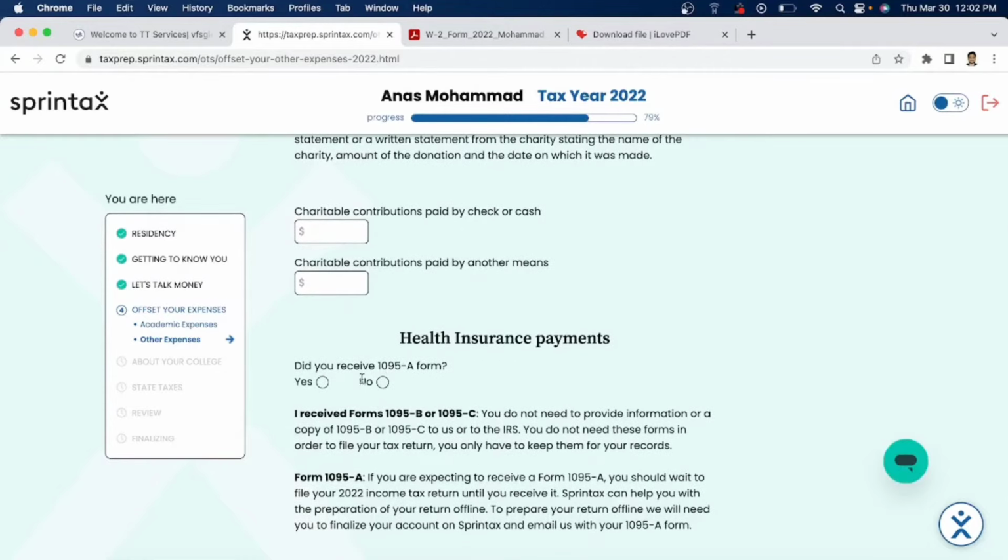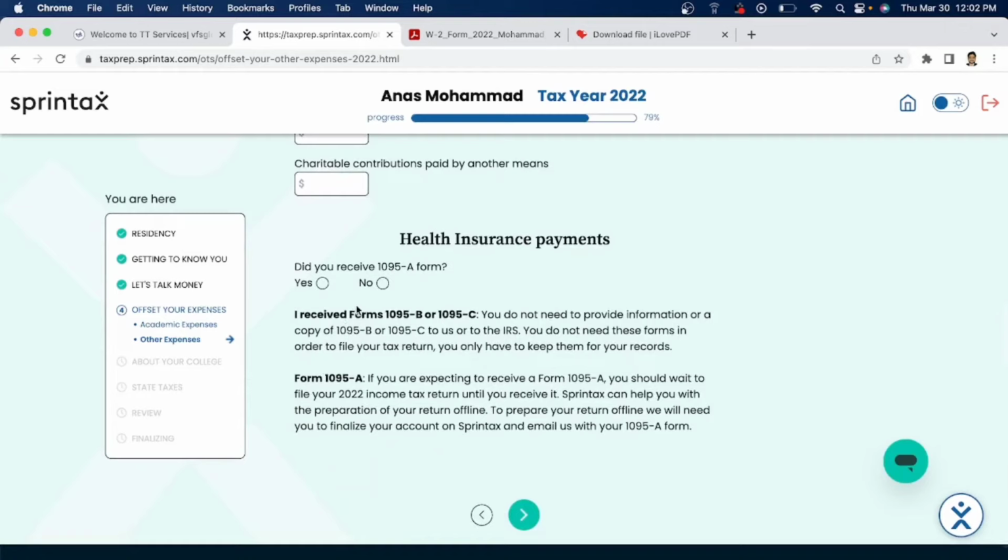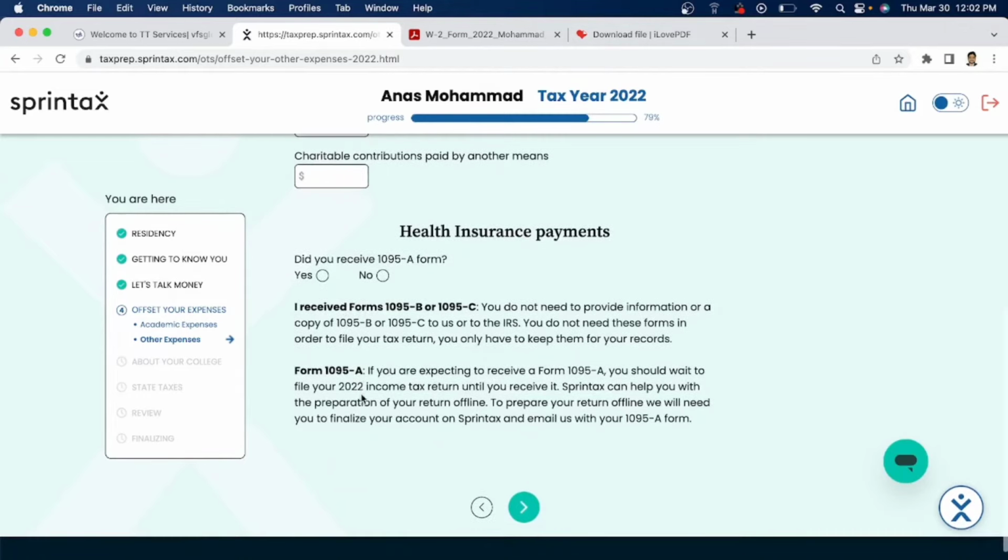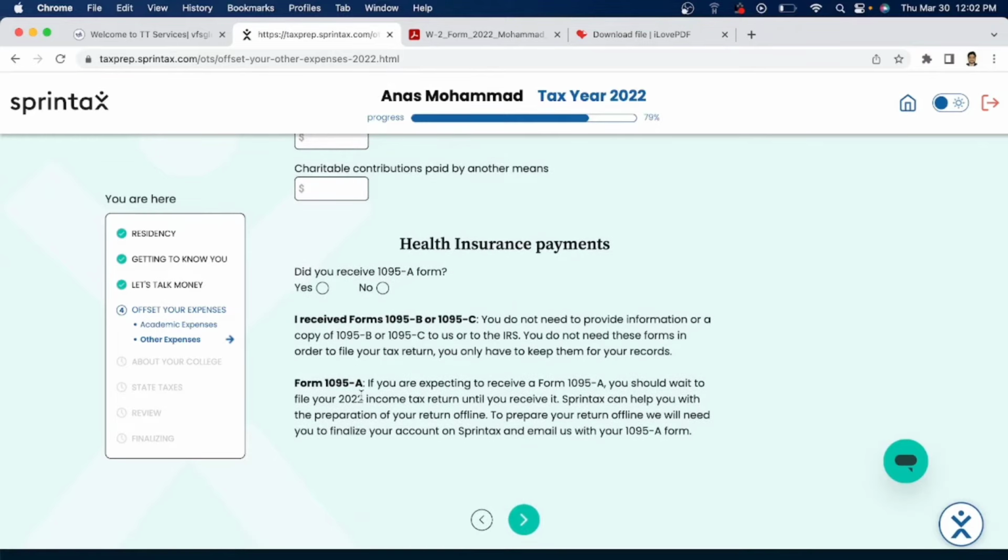Okay. Then now it's asking any charitable contribution. No, man, I haven't done. So bad of me. Then health insurance payments. Did you receive a form, such form? No, I don't think I have ever received such form. So I'm going to just select no for it. It's pretty straightforward question, I think.